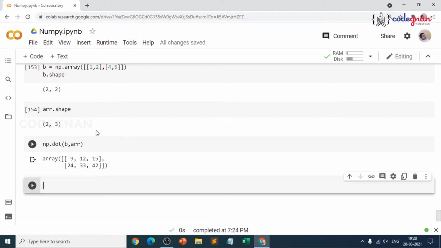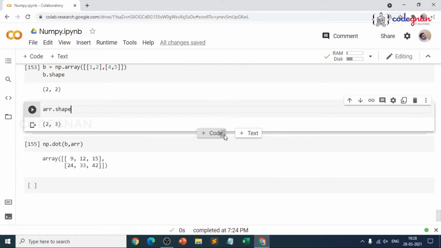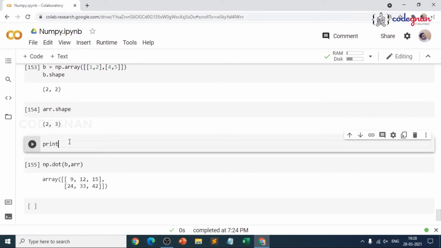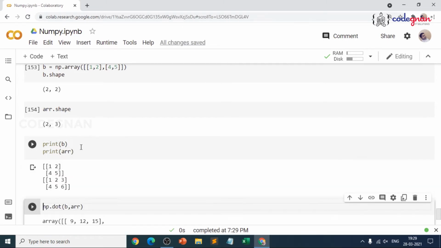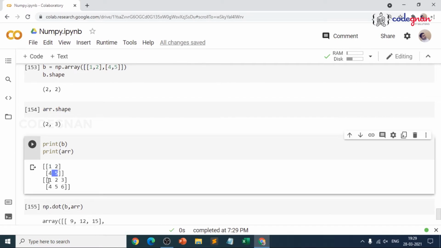But how did you get it? Let me make it very simple. So first let's write both ARR and B. I'll just take a new code cell here. So when you give print of B, and let me print in the same way print of ARR, when I print both of them you could see both of them. So 1, 2, 4, 5, and 1, 2, 3, 4, 5.